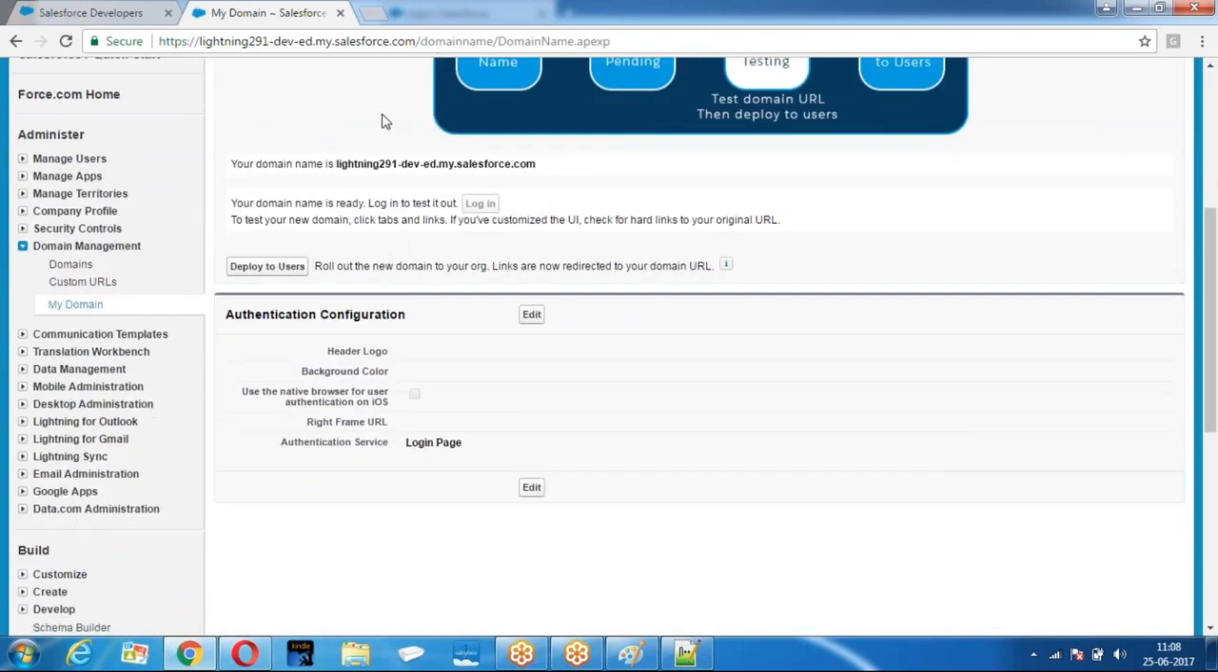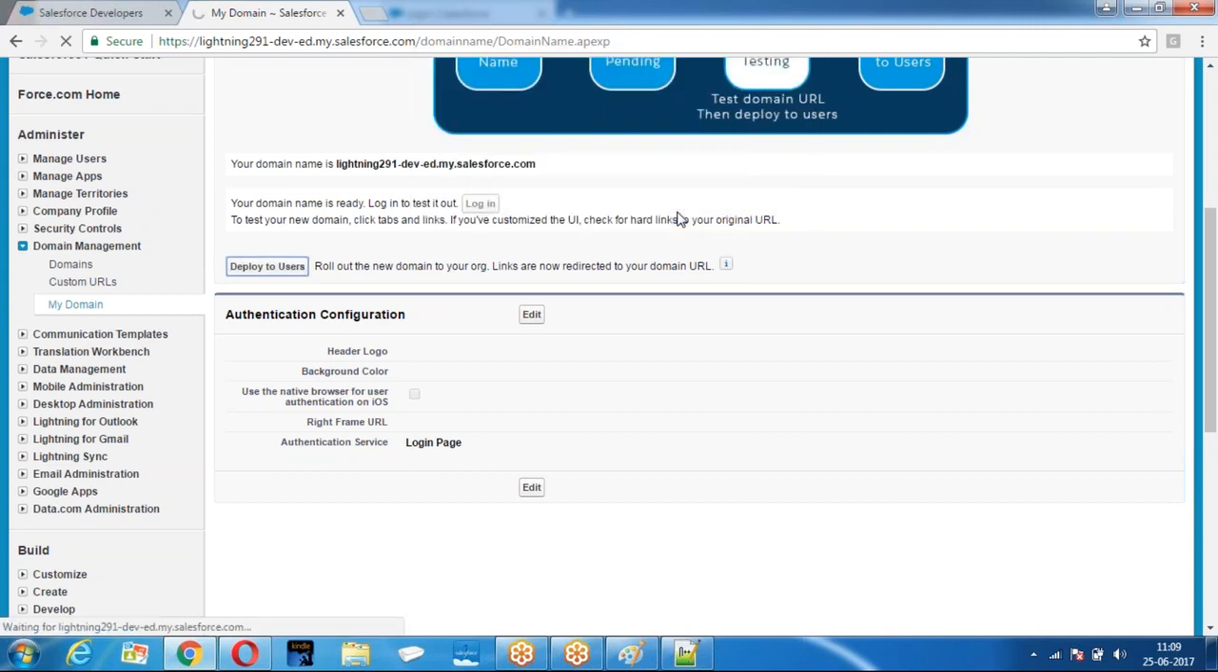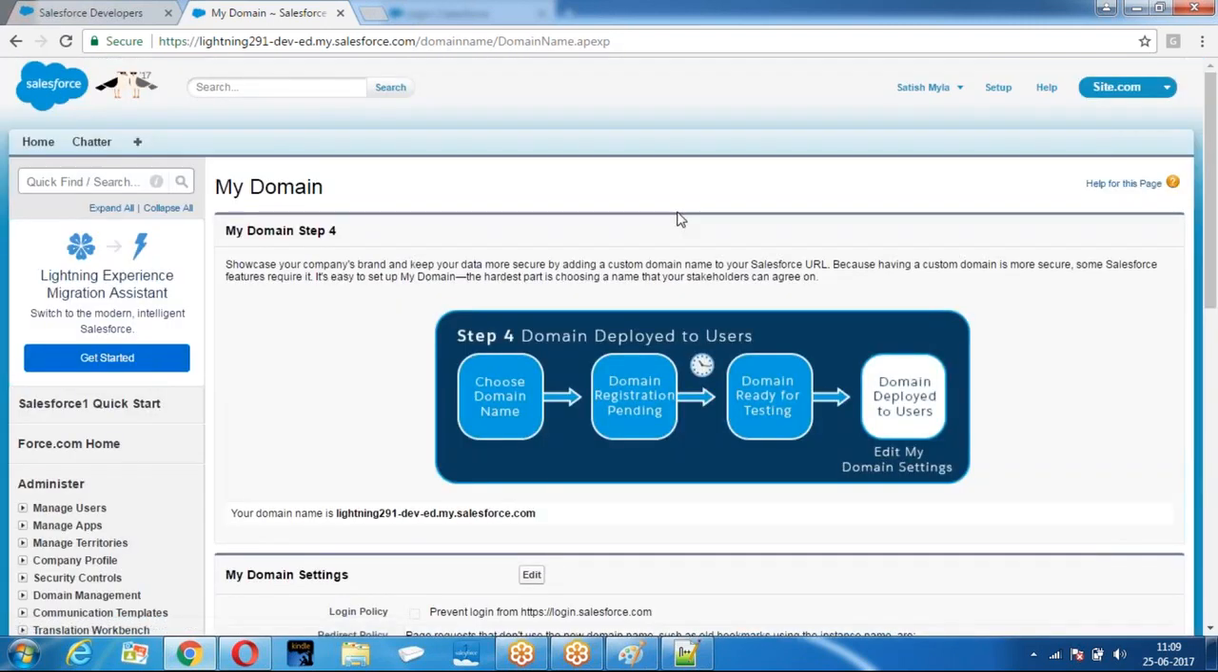Then, do you want to give this URL to everyone? You want every user to log in with this URL? Then we say deploy to users. First, login, test the connection. When you log in, it is testing the connection, domain name. Then deploy to users, so that everybody can log in. Every user of my organization can log in with this.